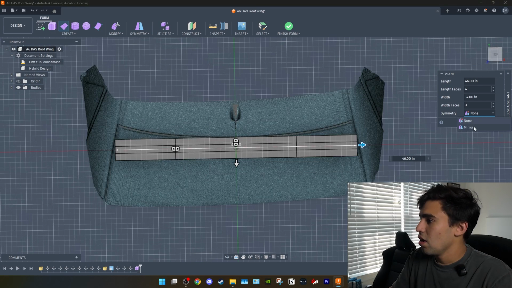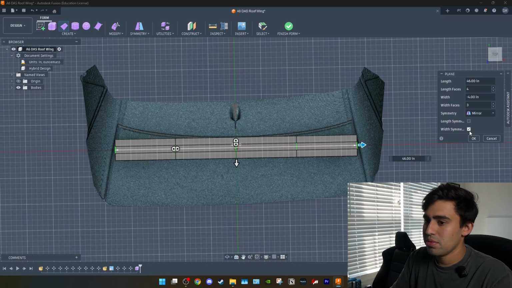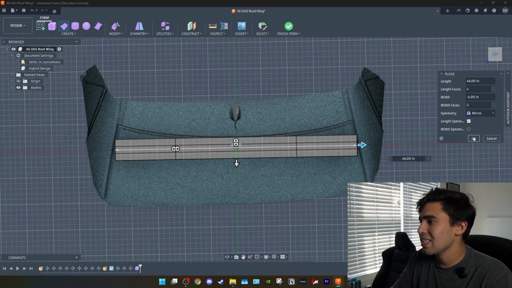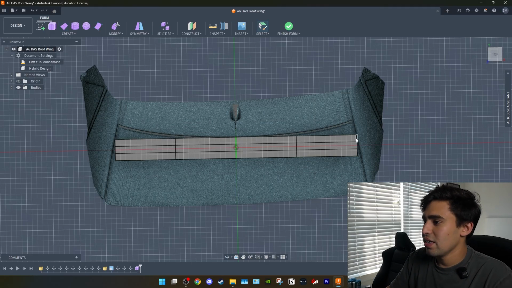There you go. All right, let's do some symmetry. So let's do some length symmetry, or width. Yeah, width, I can't speak today. Length symmetry. There you go.